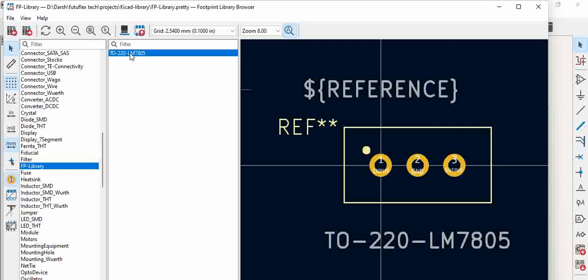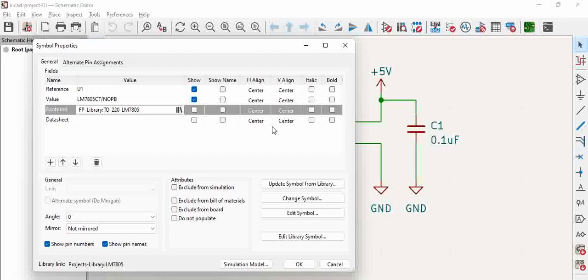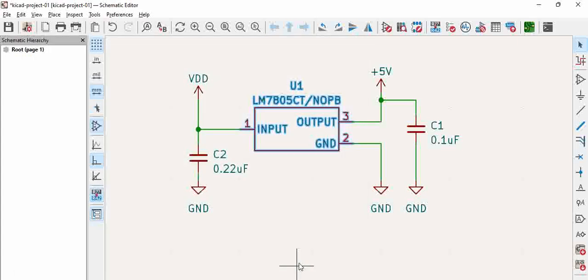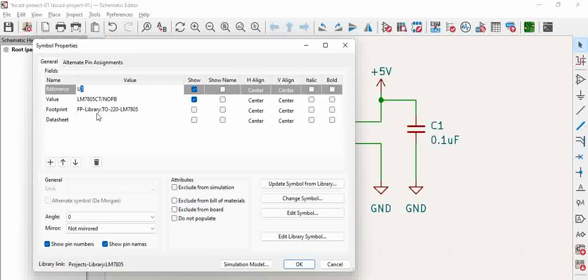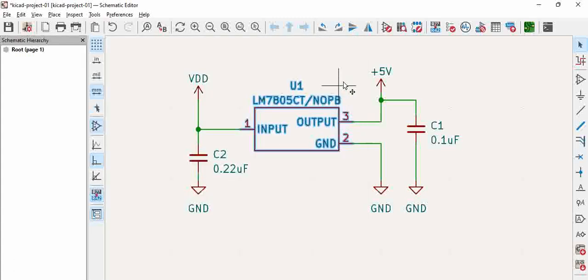When you go here and double click on this, it automatically shows the footprint name and the library from which it is assigned, and then click OK. That's it. We have the footprint name, and every time you double click, you see the component footprint assigned to the symbol. This is how we assign footprints to symbols in Kicad. Thank you.